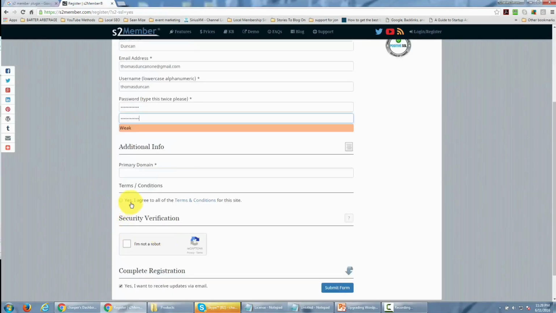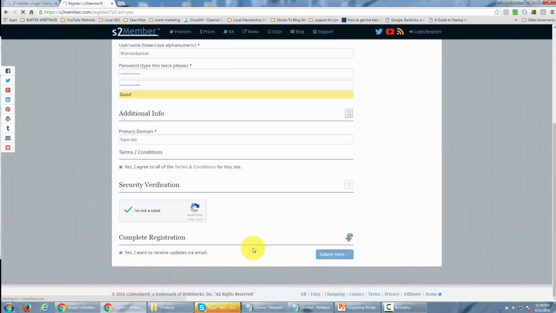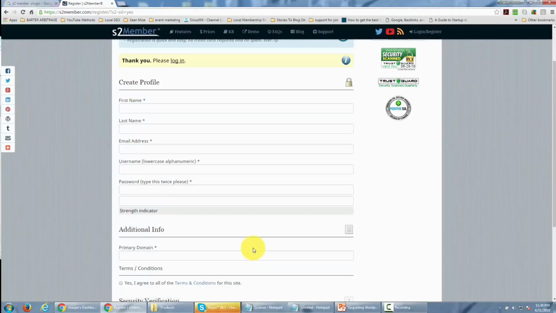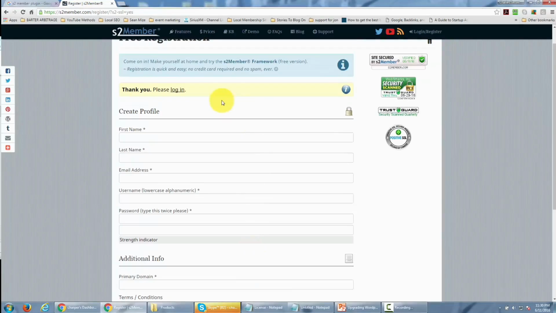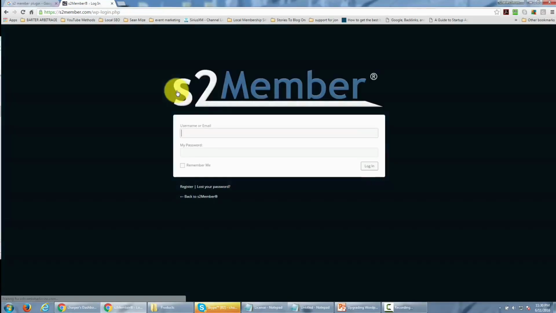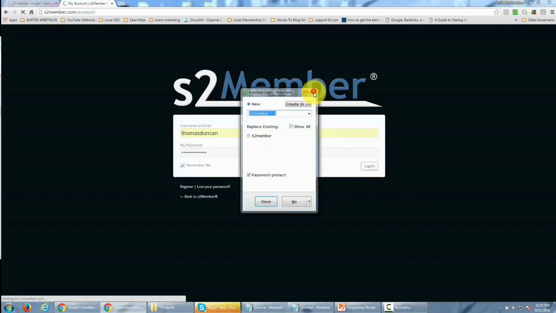S2 Member is going to ask you for a primary domain, so you want to go ahead and put that in. Once you do that, S2 Member is going to ask you to log in, so you want to use your login credentials there. You'll type in the username and password. Once you've typed those in, you want to click login.